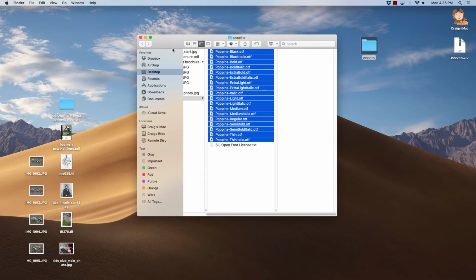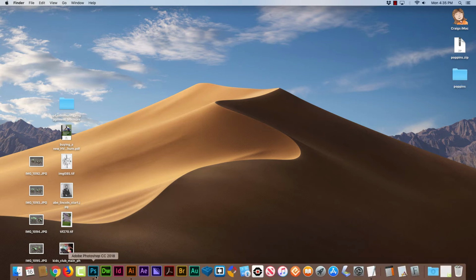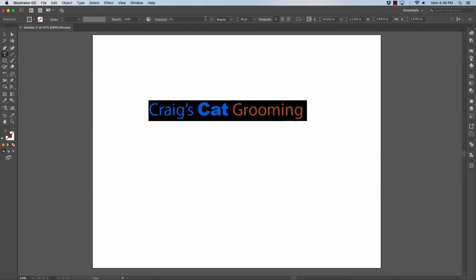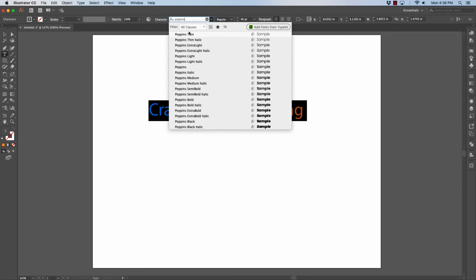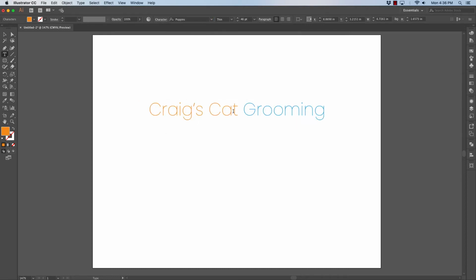So we'll remember the name Poppins. Put this back over here. And now if we go back into Illustrator and I select my type, I go up here, I can just type in Poppins, and now you see I have all of these weights. So let's choose maybe a nice thin here, see how that looks. It's kind of a cool looking typeface. And that's how you load these.